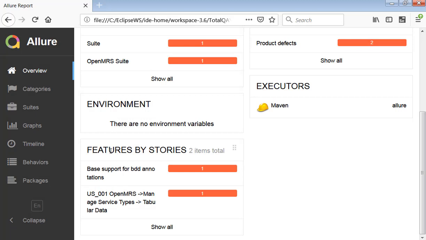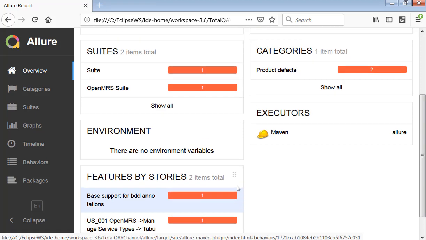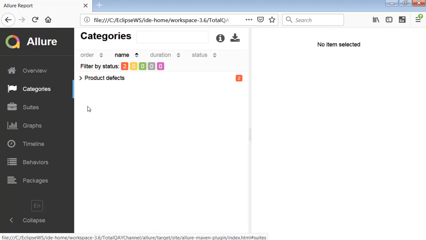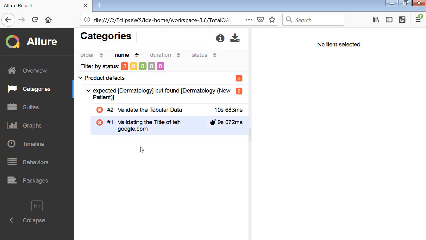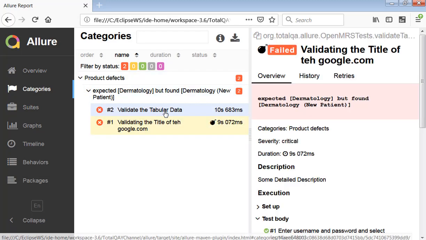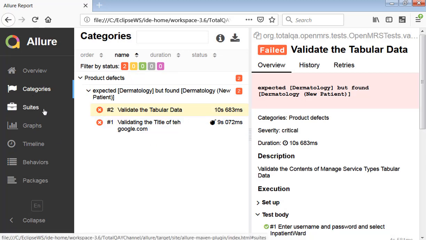And these are all features when you are trying to integrate with BDD. This also will be helpful for us, but right now it's Selenium plus TestNG. This will not give us much information because these are all scenarios. These are all the features by story it is showing. Now let's look into the categories. Only one category is coming, that is product defects. Validate title, validate tabular data.